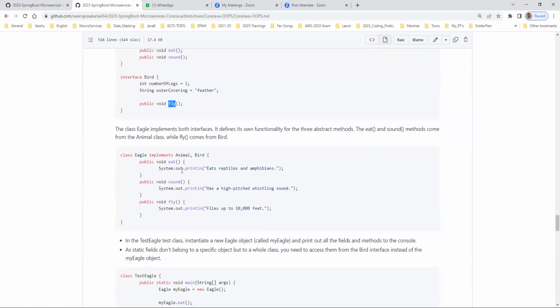So eat: what kind of bird is this? Eagle. The eagle eats reptiles and amphibians, such kinds of creatures. And sound: a high pitched whistling sound, the eagle kind of sound. And fly: flies up to 10,000 feet in height. Like that it will fly, like that it will sound, like that it will eat such creatures. So this is the Eagle implementation.